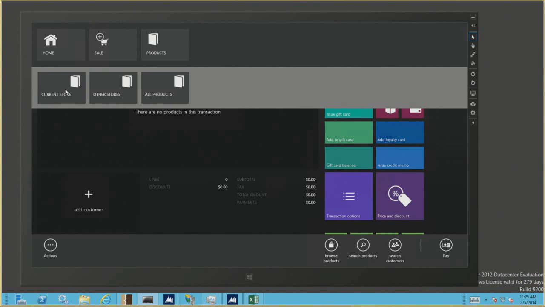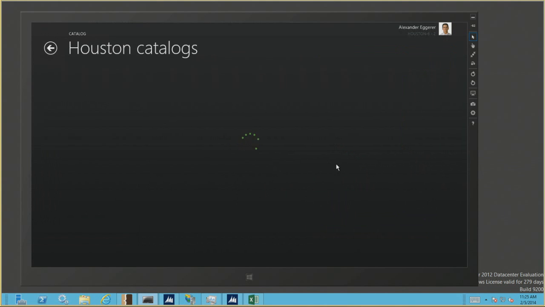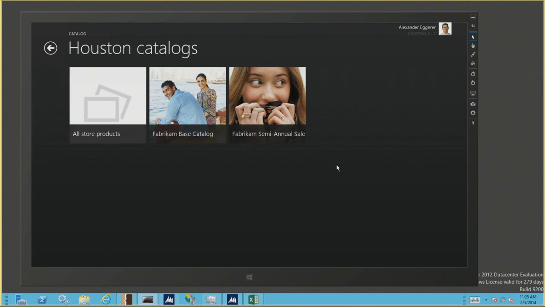So let's start with the current store. Because I'm in the Houston store, at this point it's pulling down 3 sets of information, purely from a demo standpoint. I have a base catalog, then I have a semi-annual catalog, then I have all the products that have been assorted to the store but are not necessarily part of the catalog, right?